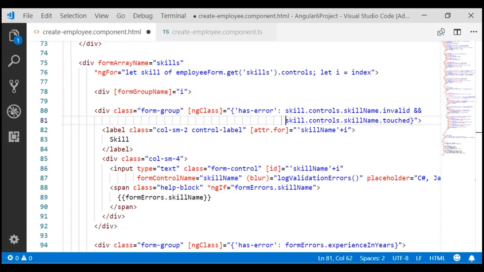Now there is another way to get to the skill name form control within this skill form group. Instead of using the controls collection property, we can use the get method, and to the get method we pass the name of our form control. In this case it is skill name, and then that is going to return us a reference to the skill name form control within this skill form group, and then we are checking whether if it is invalid or not. So we can use this technique as well to get to a form control within a given form group.